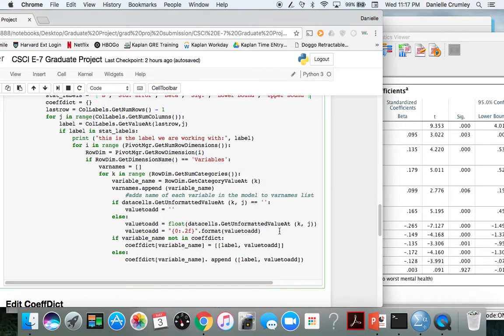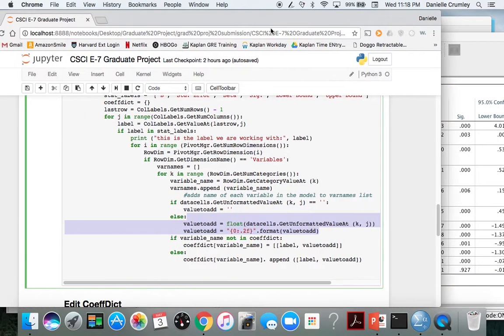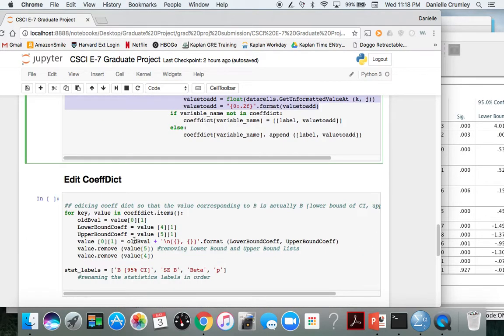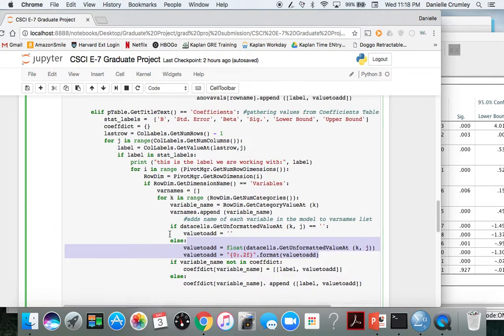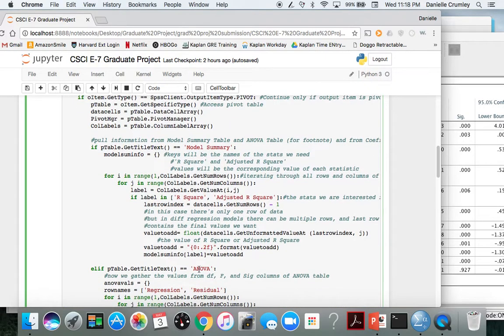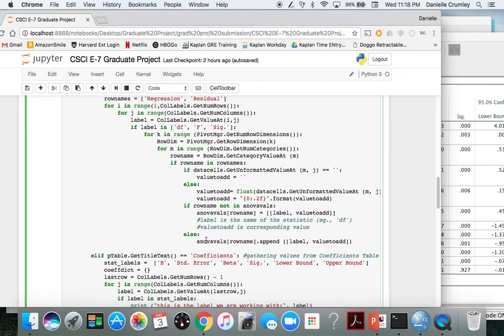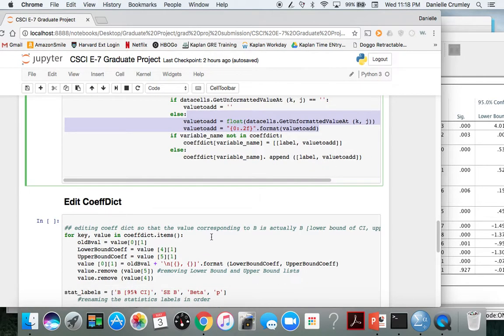And here you see I have rounded each of these values to two decimals. This next block is a little bit more involved, and again, I was just going through this example, but how I got the values from the other tables was similar, a little bit less complicated.